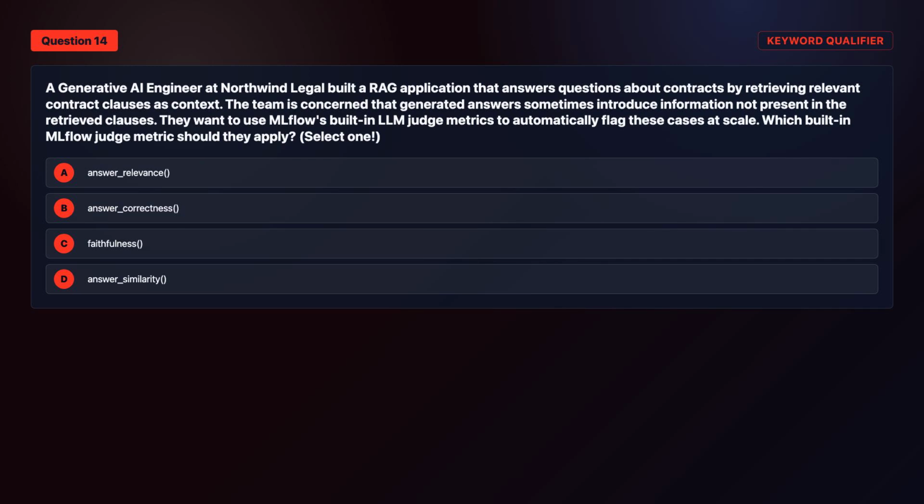Next up, question 14. The condition is doing work. A generative AI engineer at Northwind Legal built a RAG application that answers questions about contracts by retrieving relevant contract clauses as context. The team is concerned that generated answers sometimes introduce information not present in the retrieved clauses. They want to use MLflow's built-in LLM judge metrics to automatically flag these cases at scale. Which built-in MLflow judge metric should they apply? Select one. Review the answer choices on screen.